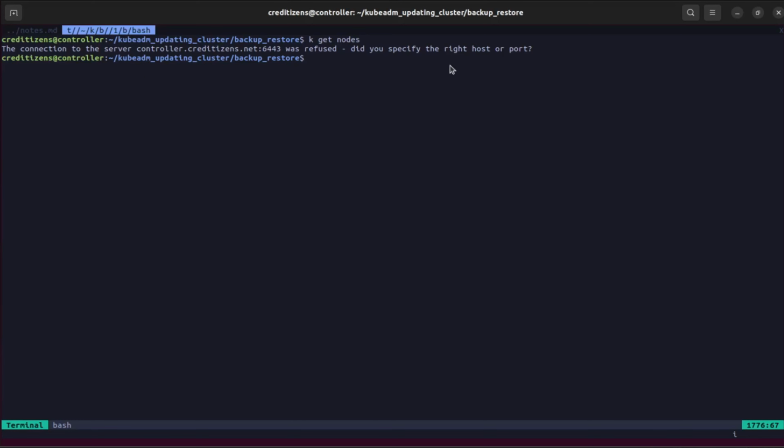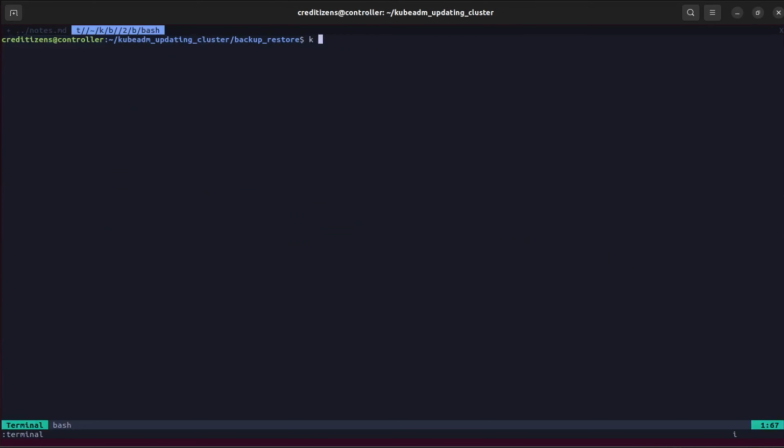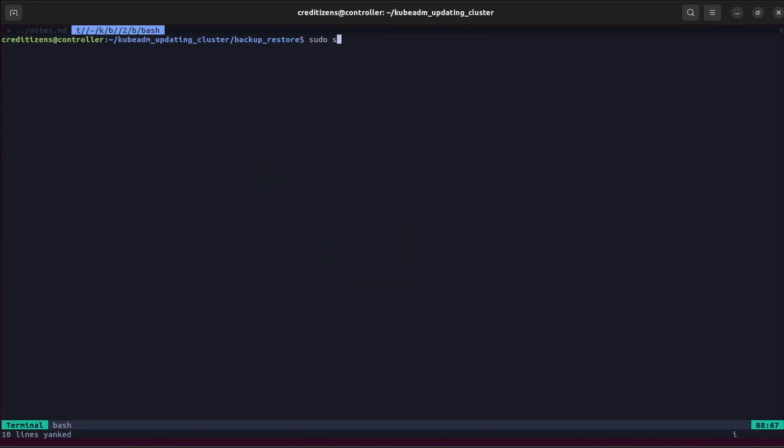Did you specify the right host port? So I can't access it using the kubectl command. I can check what's the status of kubelet. Kubelet is running. Okay, so in the logs there are some issues. So I did something wrong. If I can't identify fixing the issue, we'll do it after we finish the restoration of the Hawaii.